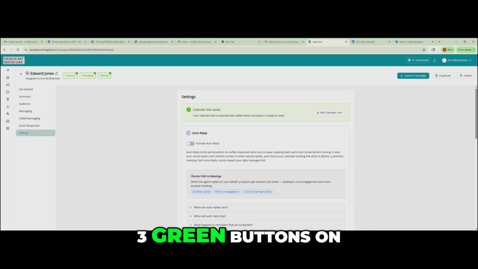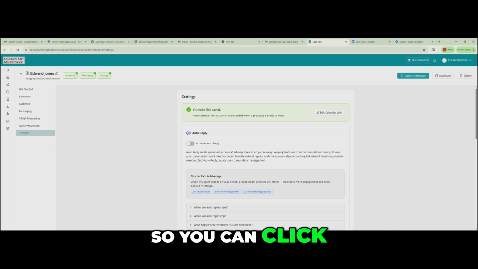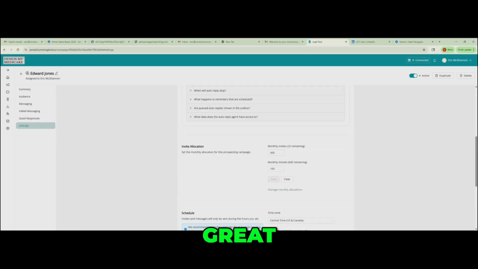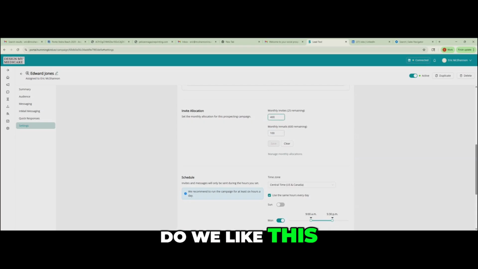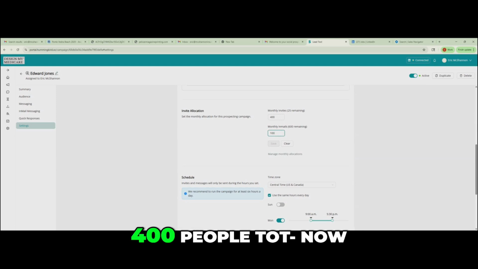Three green buttons on the left, and now we see launch campaign on the right. So you can click launch campaign right now if you like. Great. All right. So now do we like this 400 and this 100, or do we want this number less, so we're at it total?